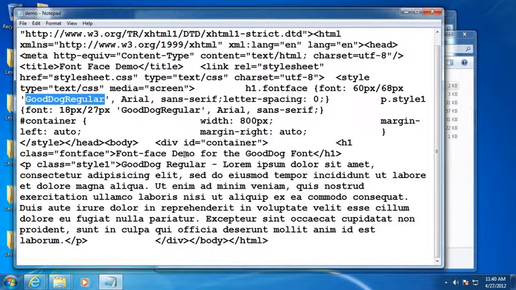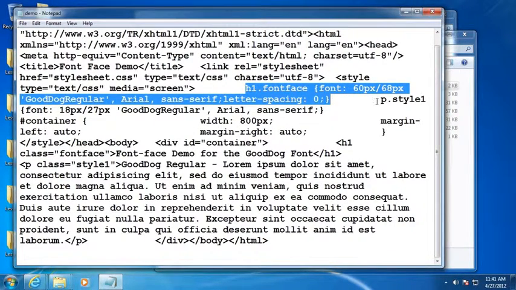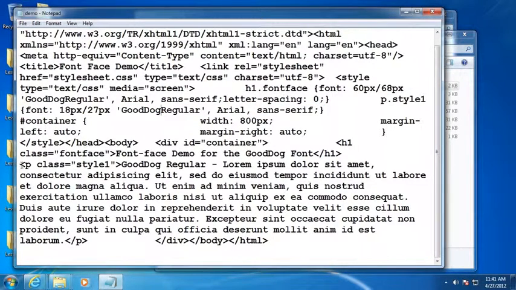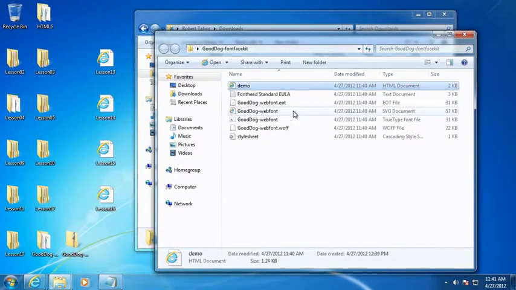Furthermore, if we look at their H1, it has a class of font face, so that's where this is applied. And then there's a P style 1 that also uses the Good Dog Regular, and you can see it's styled using this class equals style 1. Okay, so I think at this point what we need to do is probably pull from a couple of different places.